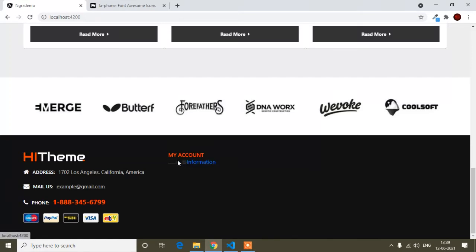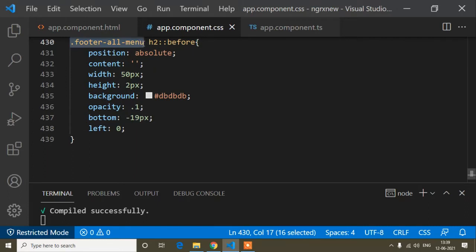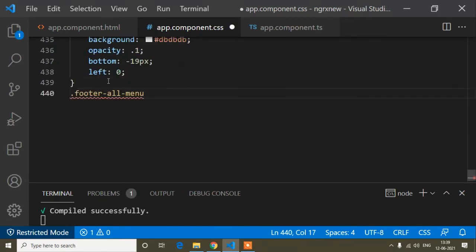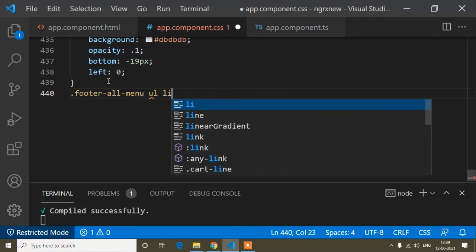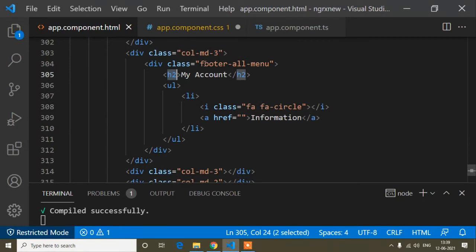Okay, and now I will add the design for this li tag. So first of all here I will copy this footer menu because this is now the parent, and here I will paste it, and inside this UL. First of all I will add the design for this UL because this is the footer all menu, after that UL, then li, then a and I tag. So first the design for UL, then li, then I tag, then a.